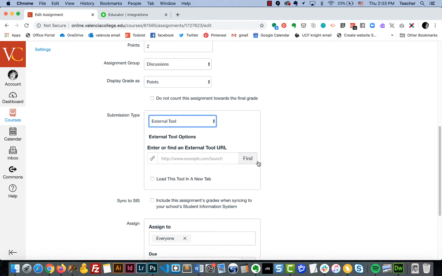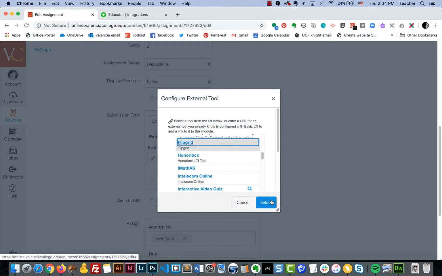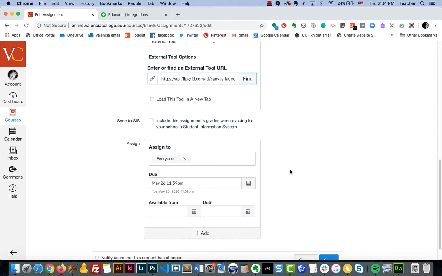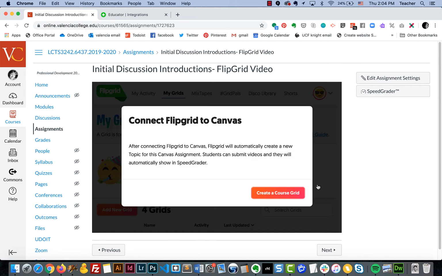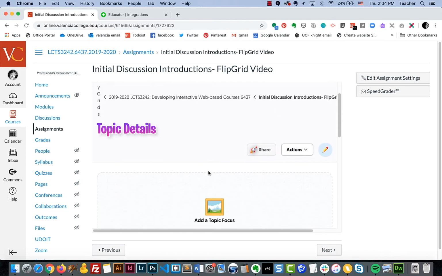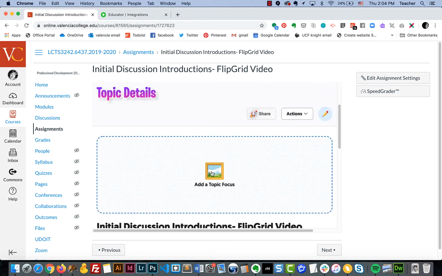So we're going to basically go in and we're going to find it. There it is right there. And then we'll say select. And then we should be able to just say save. Now what shows up right here, we are going to have to actually create a course grid. So we'll just go ahead and say create course grid. And what happens is now you officially have the assignment connected to your Flipgrid. So we're going to actually be able to use it. So you do want to click that last button that showed up before this screen right here.